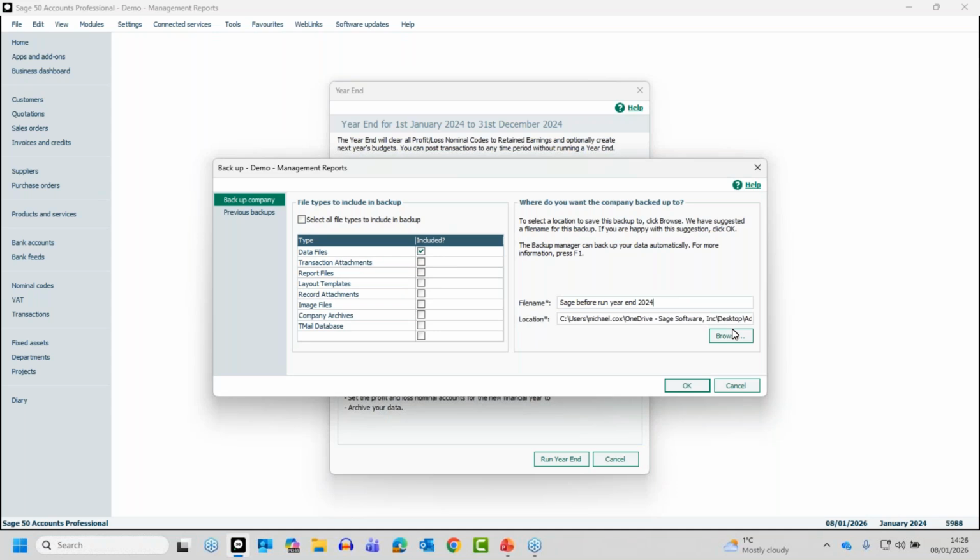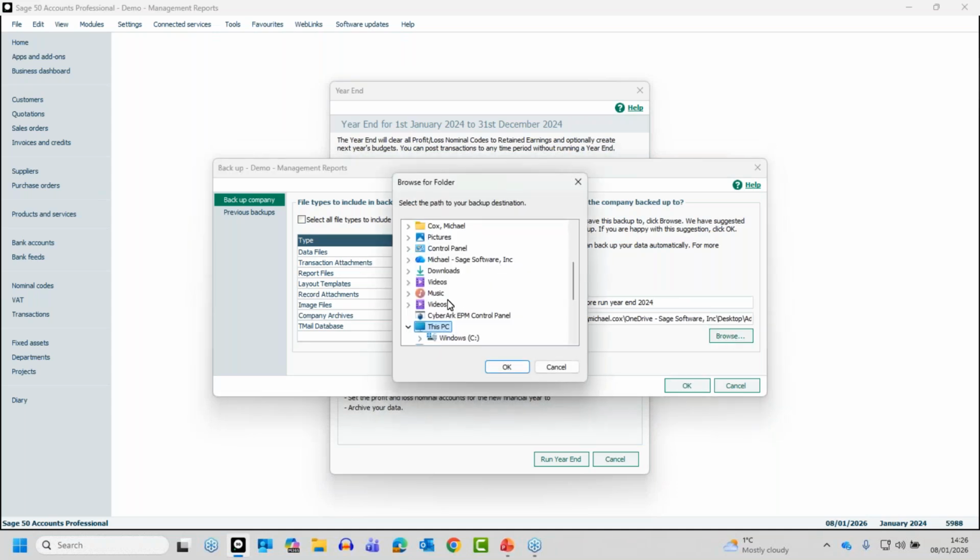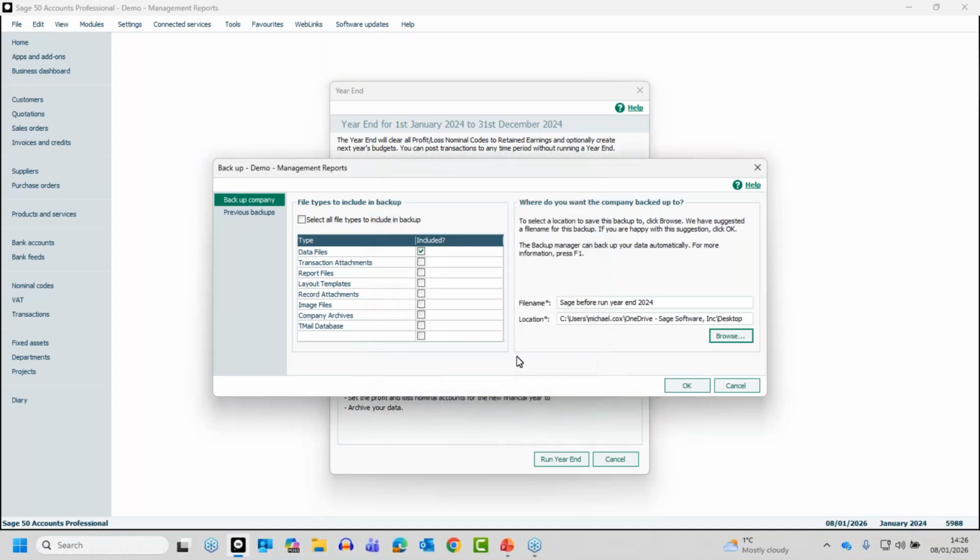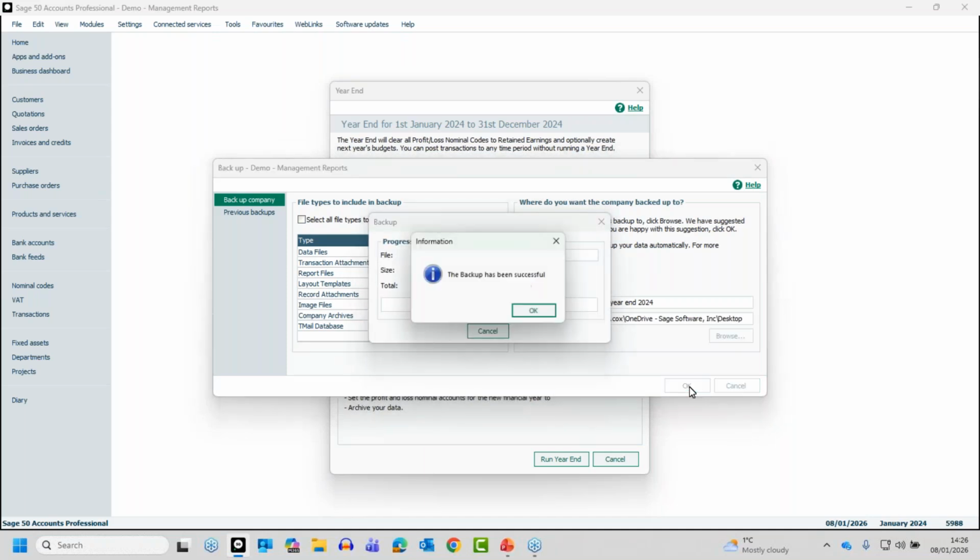Choose your location. It should just default to your last location. On mine, I think it was just the desktop. That's where I normally pop it. Obviously, if you've got a different drive that you want to back up to, that's fine. You can do that. So choose your settings, pop in your file name and your location, and then just OK that. Depending on what options you've ticked and how big your data is, that will determine how long that takes. We'll just let that run through.